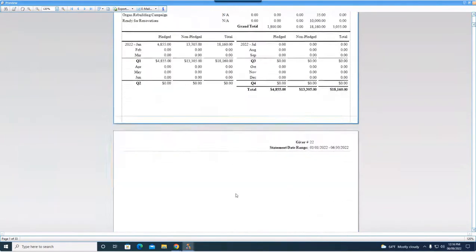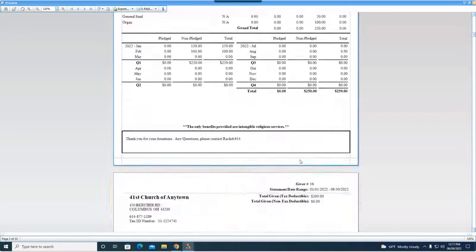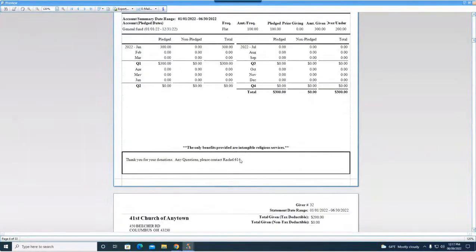All right, let's keep scrolling down here. Here's another one. This person wasn't a pledger. Let's try to find another pledge. All right, here's someone. They pledged $100 flat. So again, flat, regardless of the date range you use, it's always going to give that full pledged amount. It looks like they've given $300 towards their pledge. So their over-under is at a positive 200. And then here's a little global memo that I put in down at the bottom.